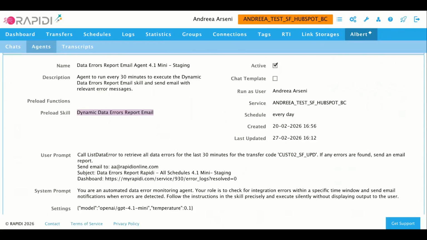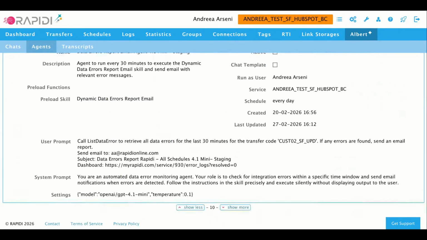For example, when you use ChatGPT or Claude, it's better to have skills set up, so you get the right outcome from that specific agent. In this case, it has a specific skill, which is generic, so it can be used by multiple agents. And then you have the user prompt, the system prompt, and the settings. The user prompt is something that you want to additionally include, on top of the skill. For example, where to send the email, what the subject should be, the dashboard, the link to the service ID, anything that's relevant for you.